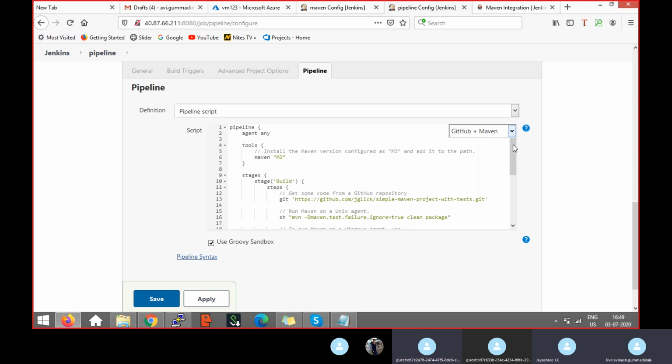You can use all these three commands, but you are using only clean here. Clean is used for the package folder inside that particular repository. Okay, so just scroll down.